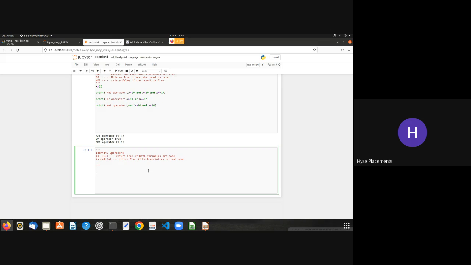Okay, let us see. So a equal to 5 and b is equal to 5, and we'll print using these identity operators. Now, "is": A is B. It's that simple. So if I print A is B, the answer is true, right? Because A is equal to B.